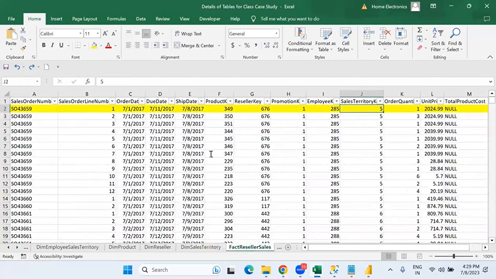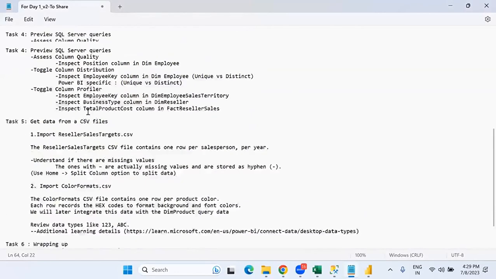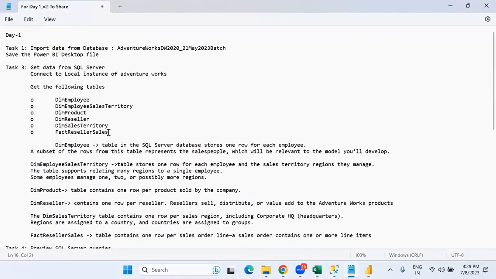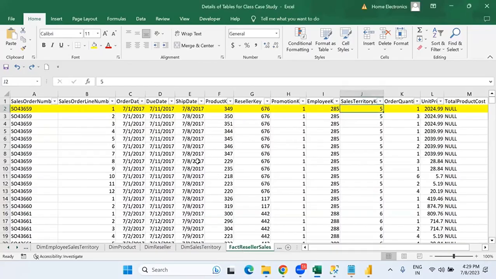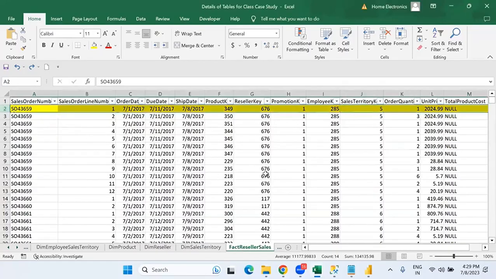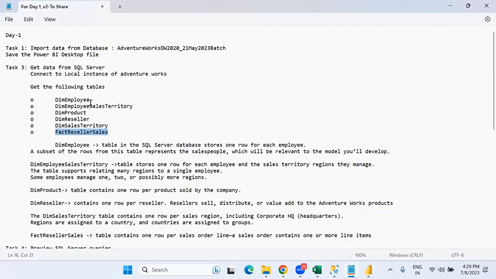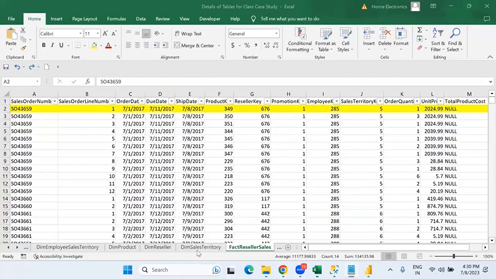So far, what did we see? I was just trying to explain to you what each of the tables has, right? So this table that we imported, fact sales, has all the sales related information. Then the employee table, dim employee, has detail of who that employee was. Then dim employee sales territory: which territory does this particular employee belong to?